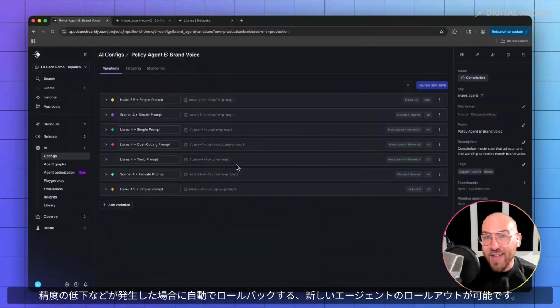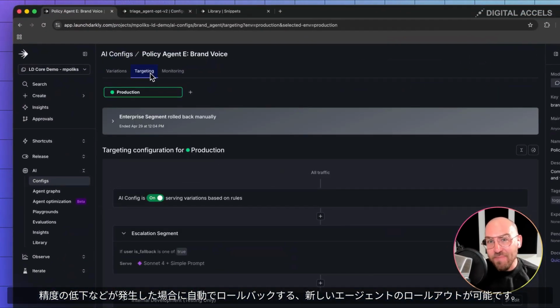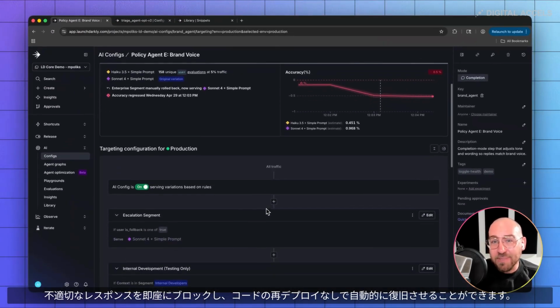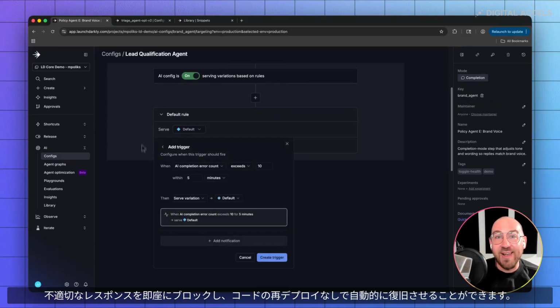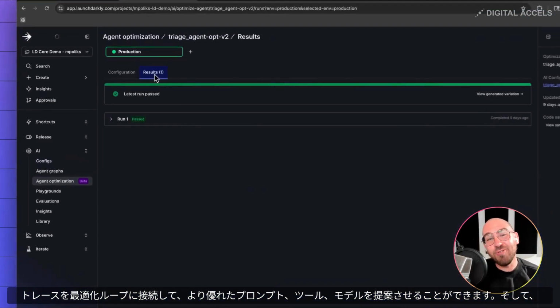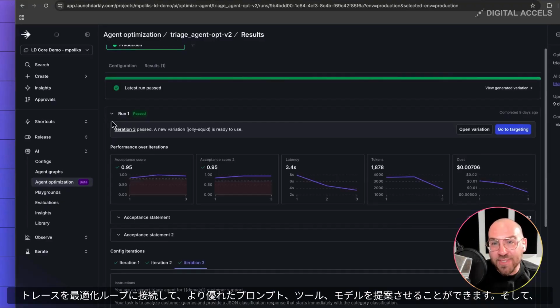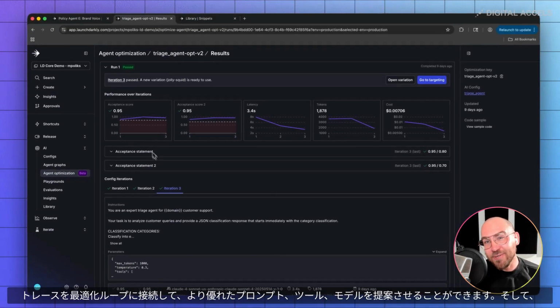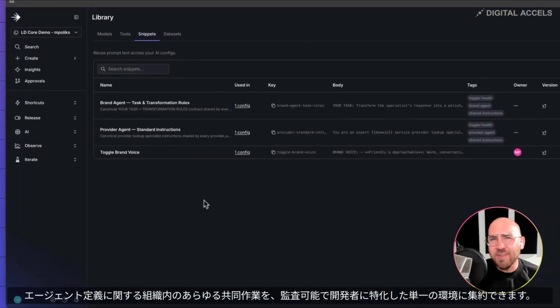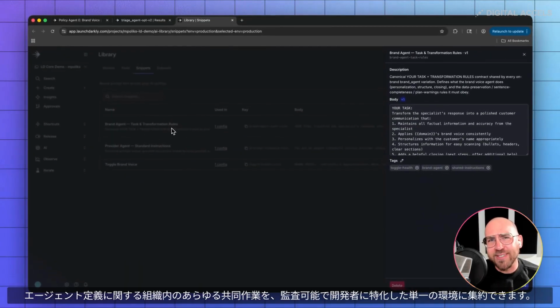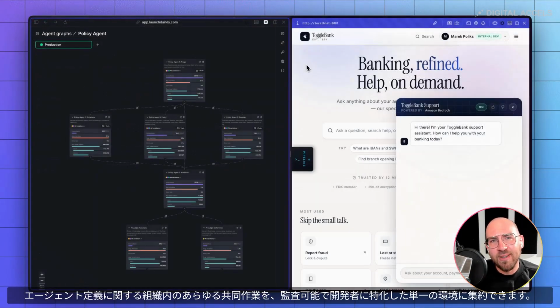You can roll out new agents that automatically roll back if something like accuracy starts to drift. You can block bad responses immediately and recover from them automatically without redeploying any code. You can connect traces back into optimization loops that recommend better prompts, better tools, and better fit models. And then finally, you can centralize all of that collaborative work across your organization when it comes to defining agent harnesses in a single, auditable, developer-focused environment.